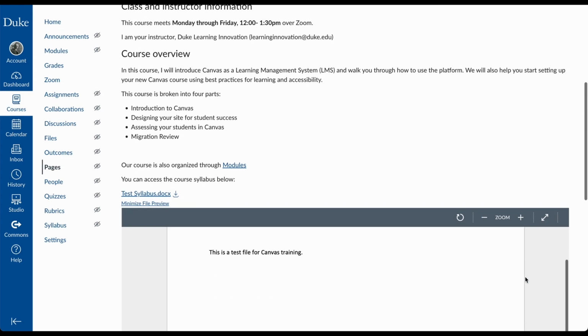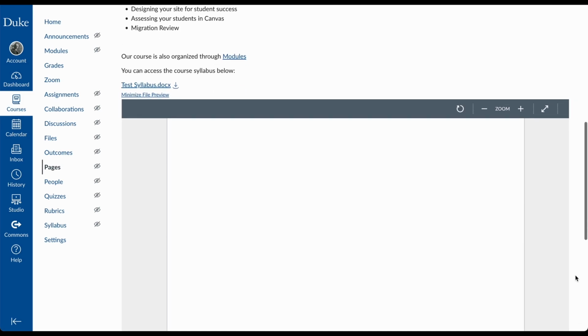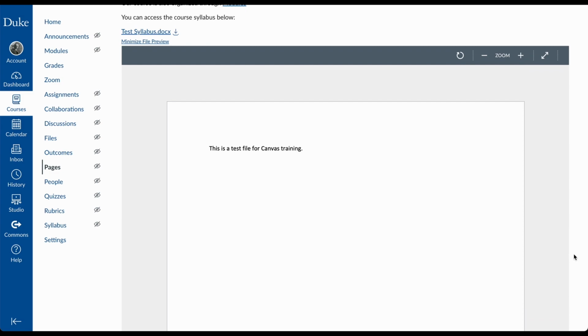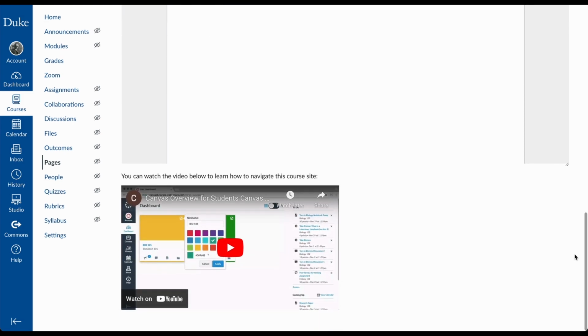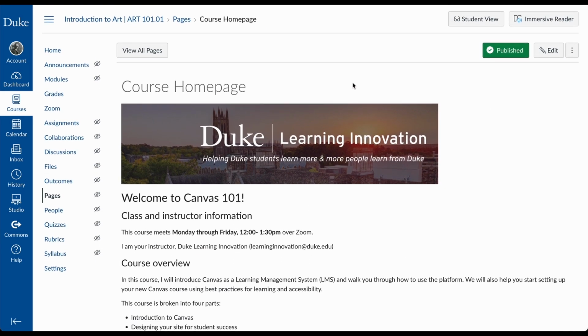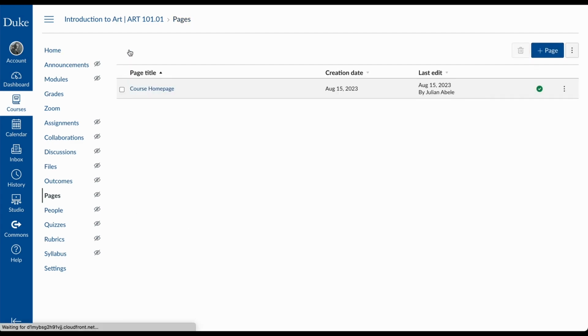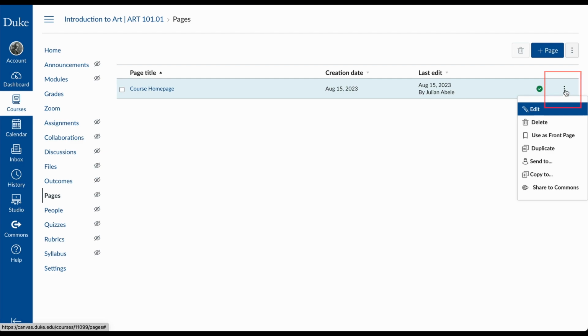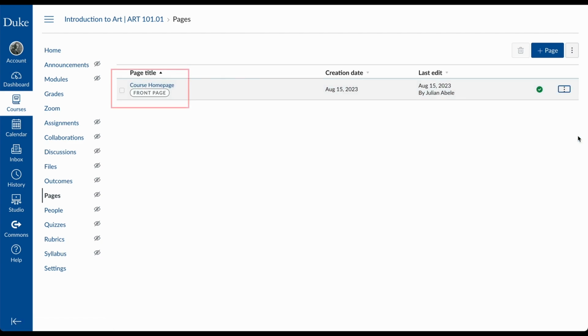Here we can review our new page and see that the document we embedded is showing up in line. The video we embedded is visible as well. To get back to a list of all the pages in your site, click on View All Pages in the upper left. Find the page you just created and look for the 3 dots on the far right. Click on them and you will see the option to Use as Front Page. Once you choose this option, that page will then be flagged as your front page.